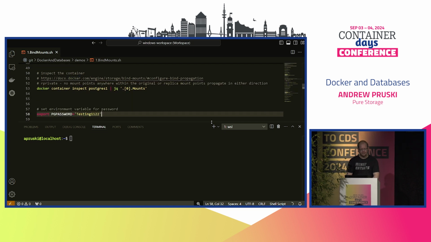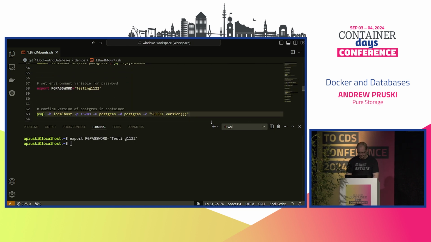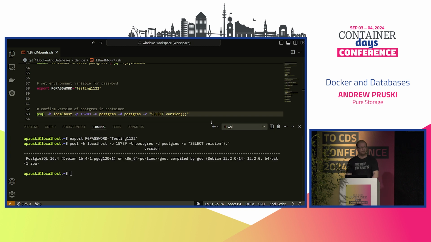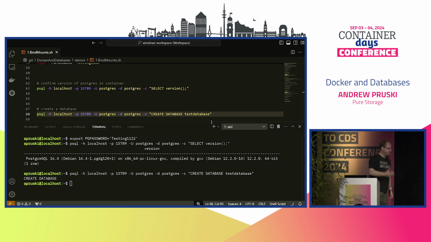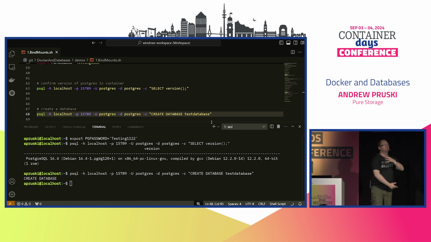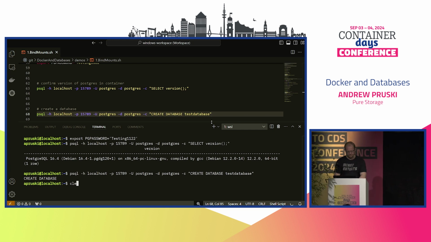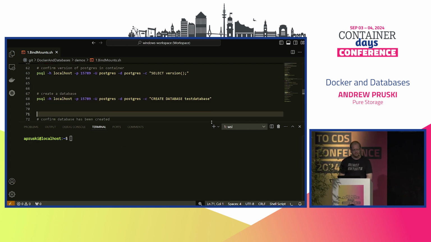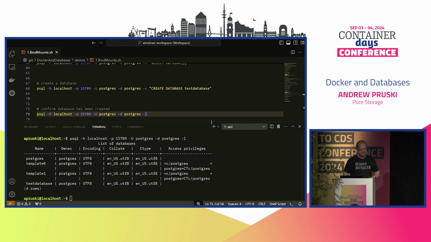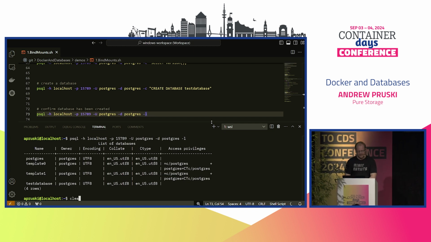Okay, so we have our container. I'm going to set an environment variable so I can connect. Check the version, 16.4 Postgres, great. And let's create a database. Now with Postgres, you can use an environment variable when you spin the container up to create a database, but I'm doing it verbose here so we can see each of the steps. Okay, database is there, at the bottom there, test database, woohoo! We have our database.